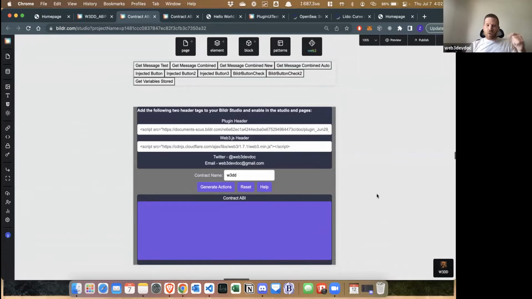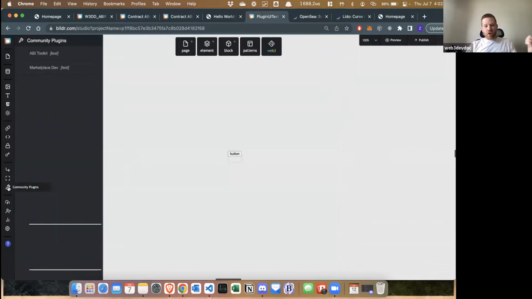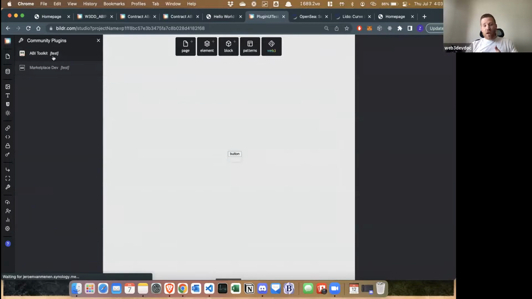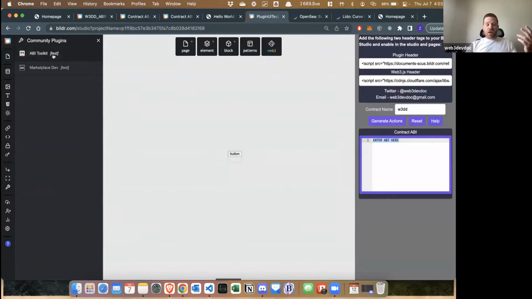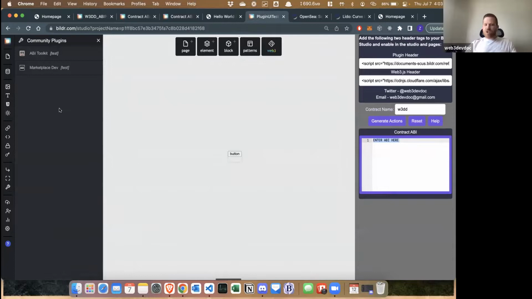Right now, it shows up as Web3 DevDoc down here in the corner, but soon, probably within the next week or so, you will actually be able to use the community plugins, which we haven't really showed yet, which looks phenomenal, which will allow you to open up the toolkit this way and have the same toolkit and not have to inject any headers or do anything. As long as you drop in one plugin header, you're going to get access to all of the plugins that have been developed.